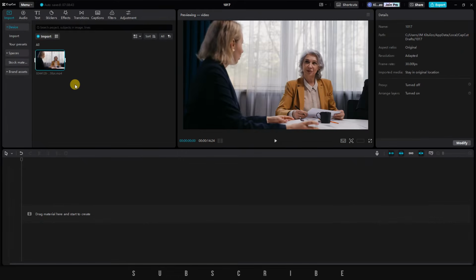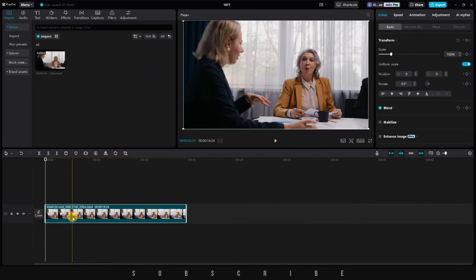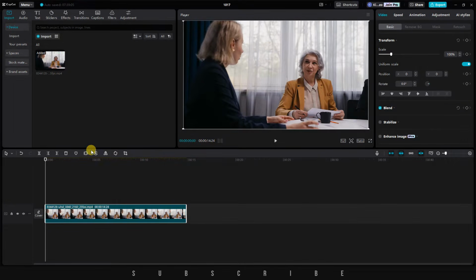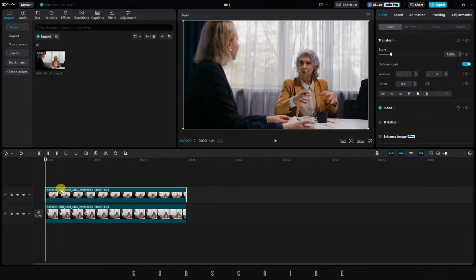To start, this is the first clip we'll be using. Drag and drop it onto the timeline. We're going to blur the person's face. Select the clip, right-click with your mouse, and click on Copy. Right-click again and select Paste. We've now duplicated the video layer.